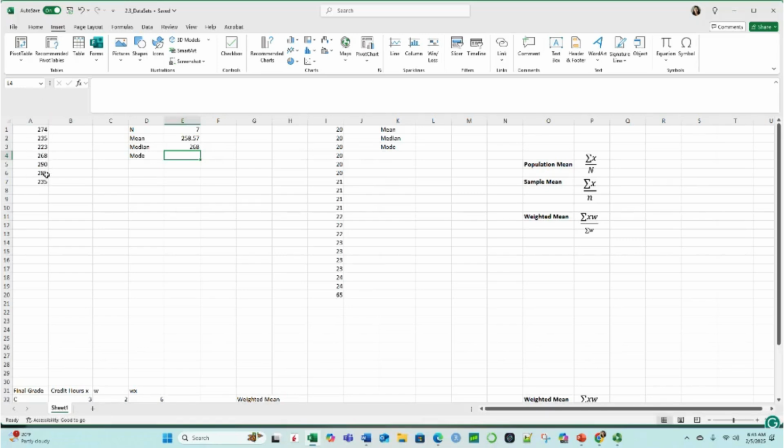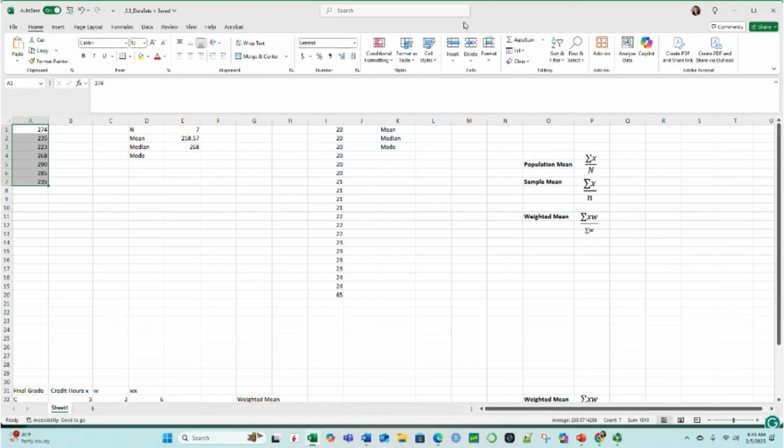If there is an odd number of values, like here 7, then after you order this data, so let's do the sorting. You will see the middle value of the data set is 268. But if there is an even number of values, it's the average of the 2 middle numbers.